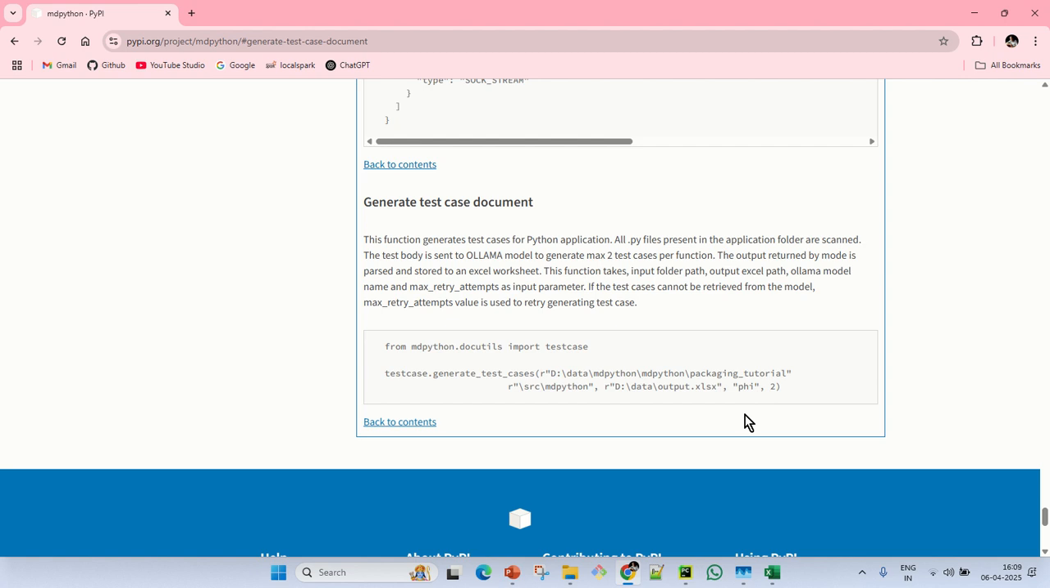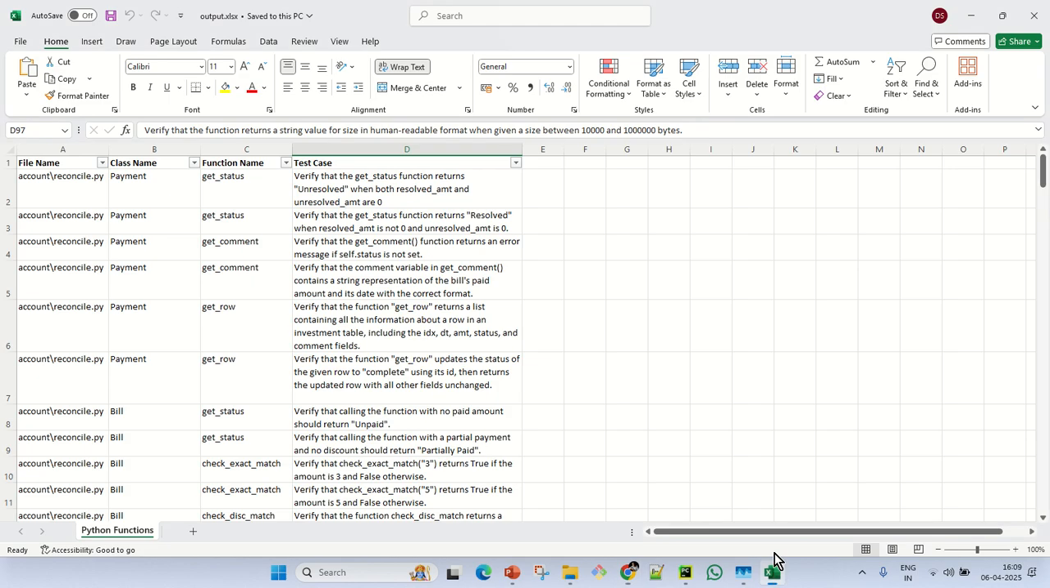and it will try to generate the test cases. If it fails the first time, it will try a maximum of max retry attempts. Okay. So this will generate an Excel file. So here is how the Excel file looks like.